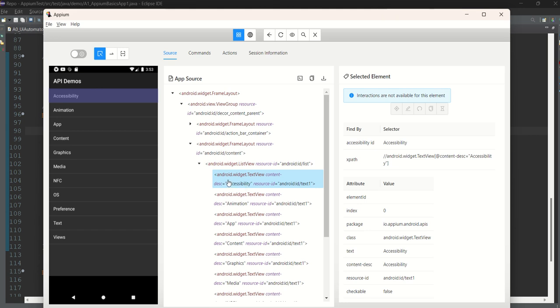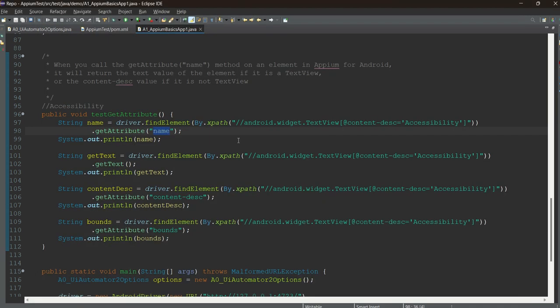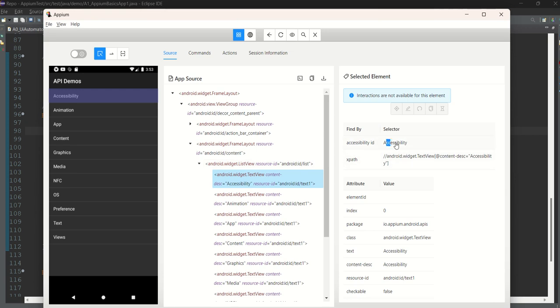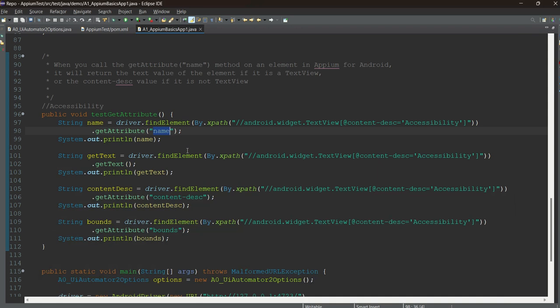You can see there is no attribute with the name, like in Selenium, where there are ID, name, and a lot of attributes given, but here there is no element with the name like name. I hope you understand, there is a resource ID, there is a content description, but there is no name tag. But still you can fetch it with get attribute name. So what it will give is the accessibility ID or content description. So this will be fetched.